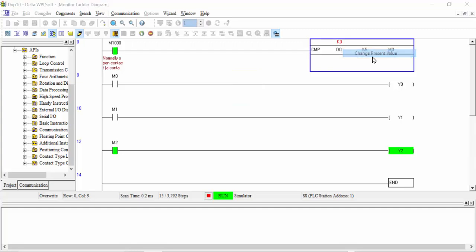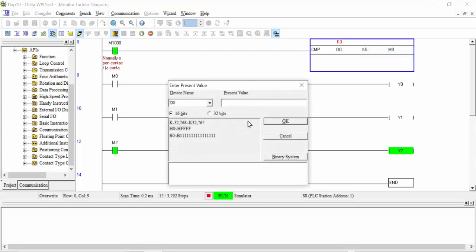Here you can change your value. I am changing it manually only for learning purposes. When you're using it in the program, you can choose the real value. For example, here I will start from K0. K0 is the value and Y2 is energized. And as I give the value up to 5, for example K1, when you press OK, your Y2 will run.